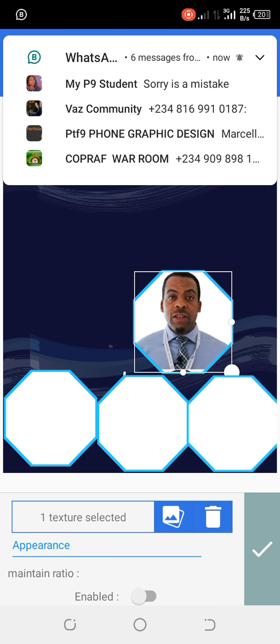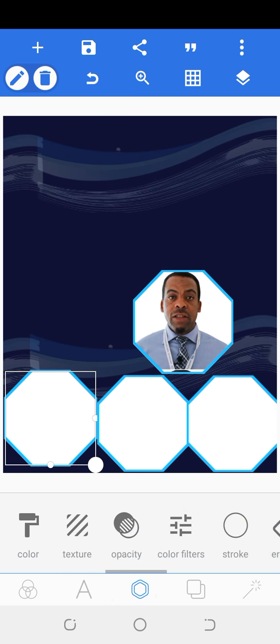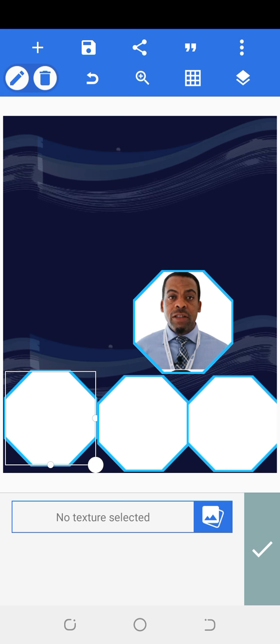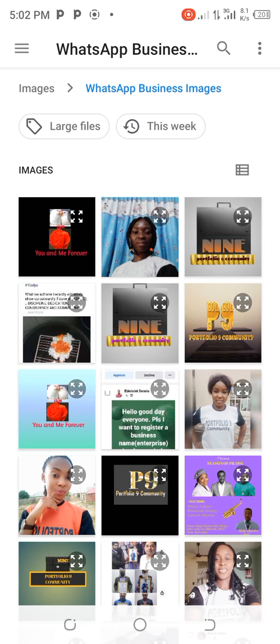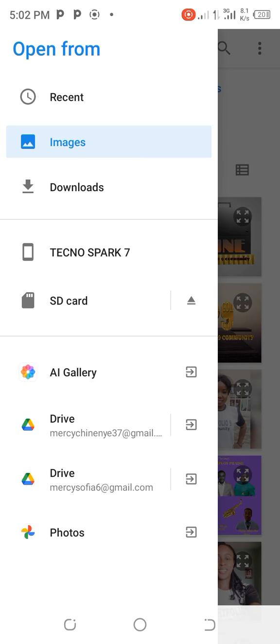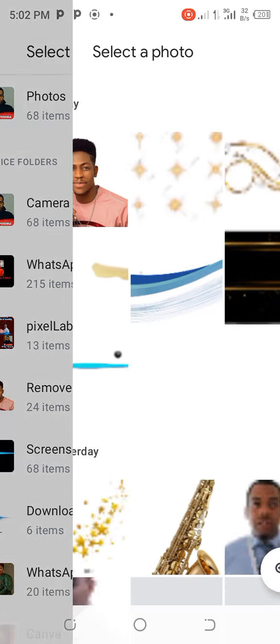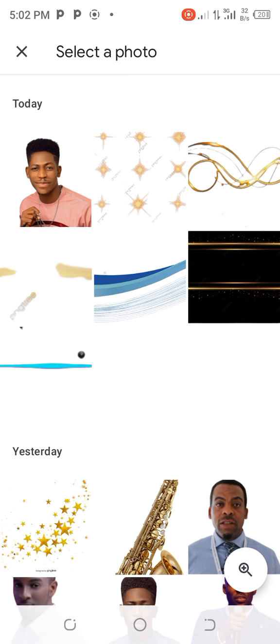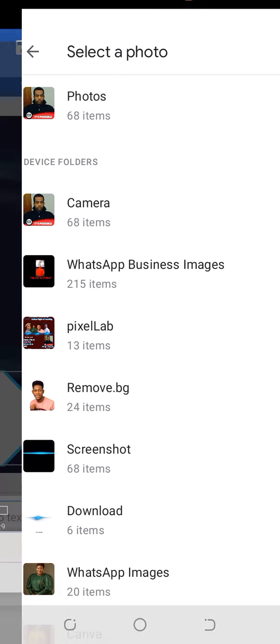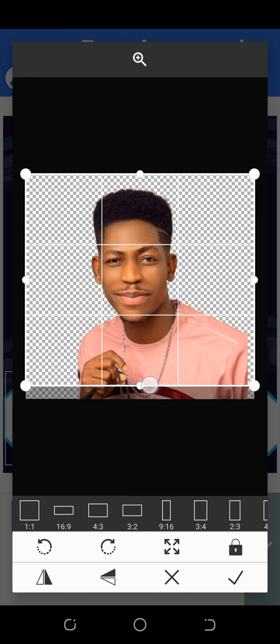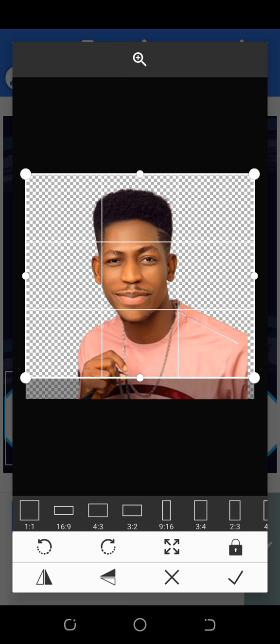As you can see, the picture appears right inside of our shape. So that's how we're going to go about it. We'll just do the same for every one of them, inserting all of our guest artists.